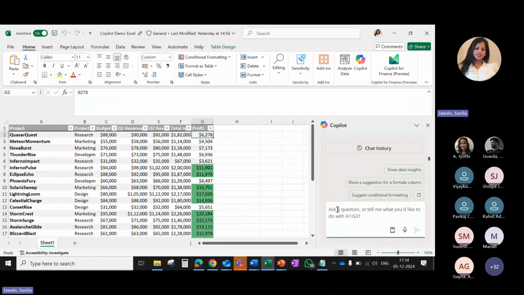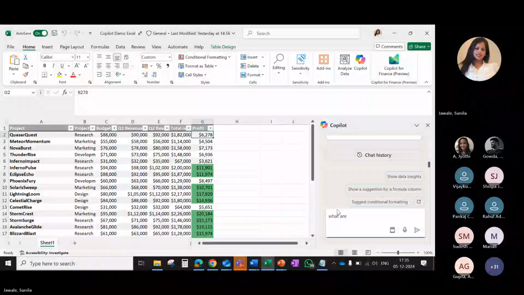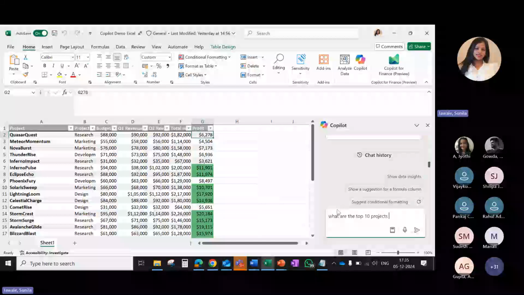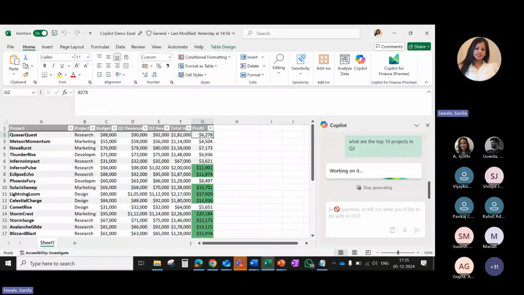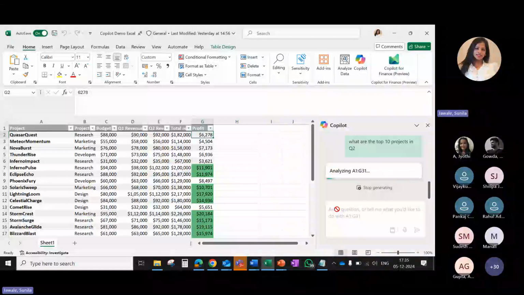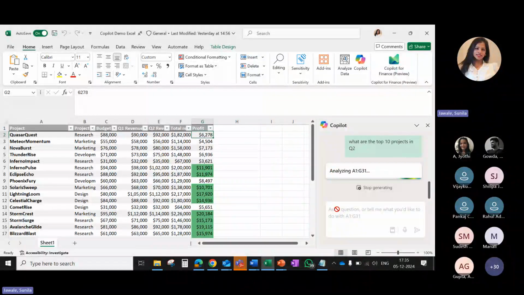So what I will do, I will just ask a random question to Copilot. What are the top 10 projects in Q2, right? So what I'm actually doing here is asking Copilot to give me a pivot format, right? In summary, I am asking it to create a pivot and give me a quick summary of top 10.